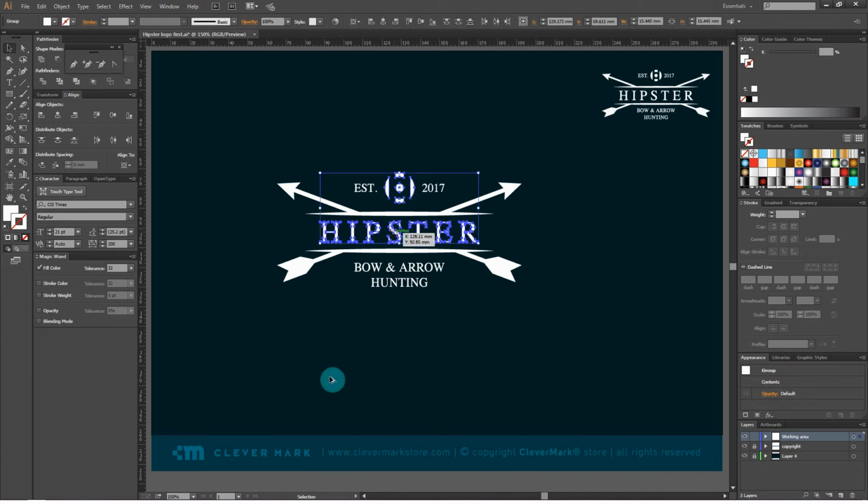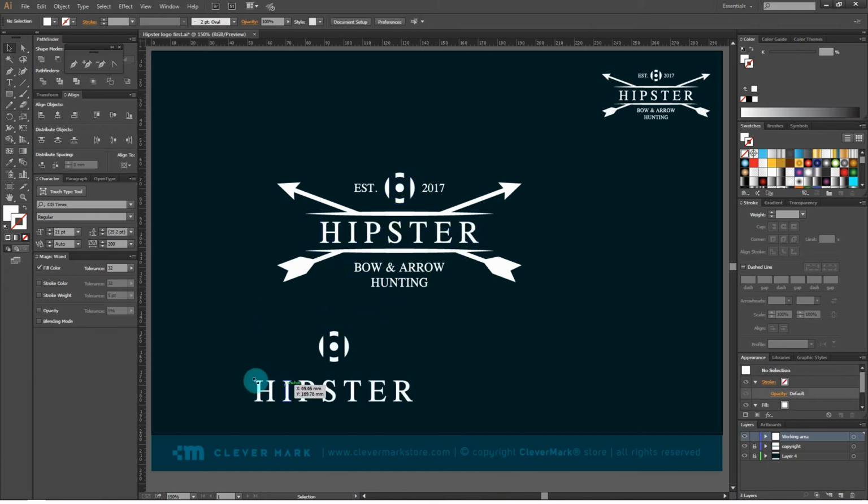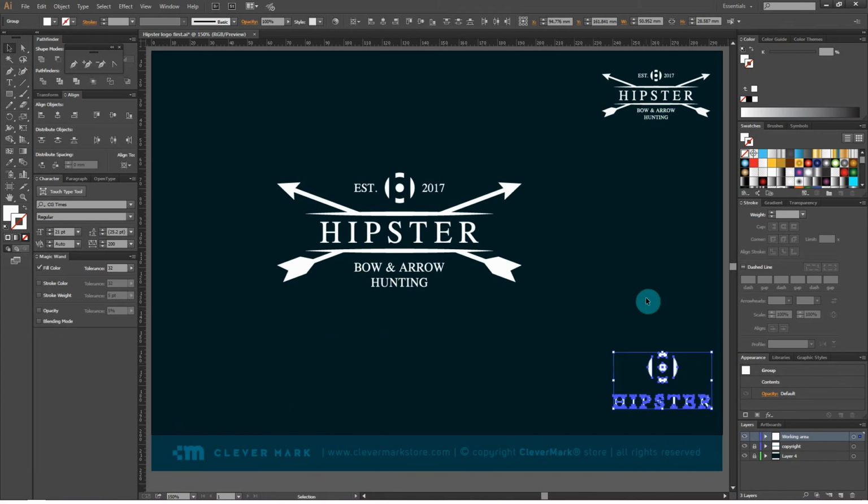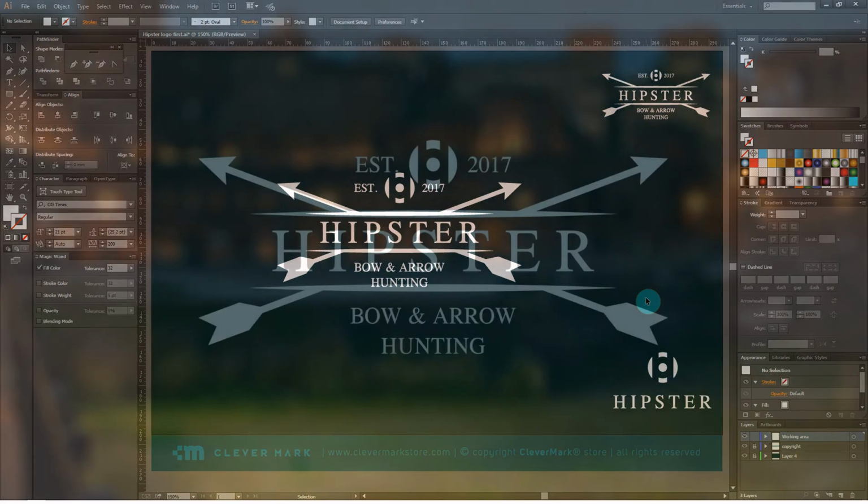Now I will show you how this logo can be used with a reduced number of elements if needed for some purpose. That's it, we managed to draw our logo.